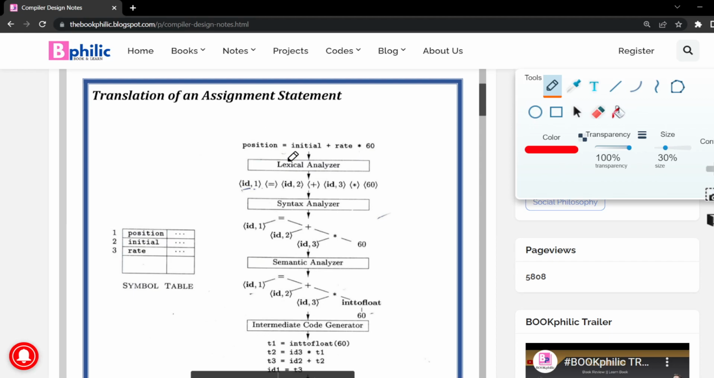Okay, so number one, lexical analyzer. As we have discussed, the lexical analyzer is the first phase of the compiler, so that's why the statement will be taken as an input into the lexical analyzer. And what is the output of the lexical analyzer? It will just generate the tokens. So it is nothing but a token.